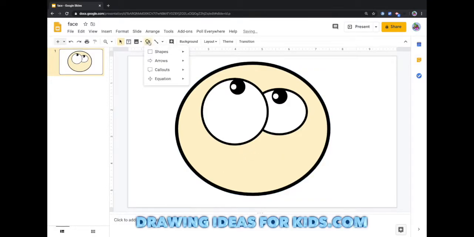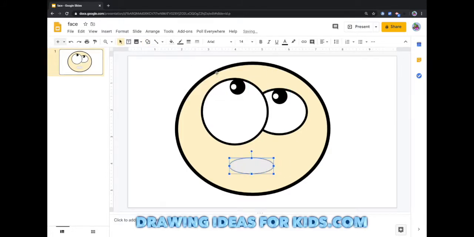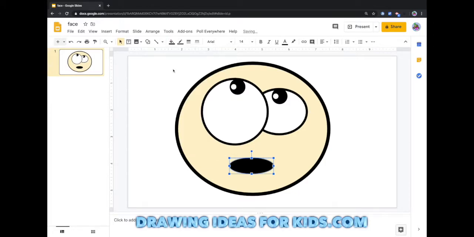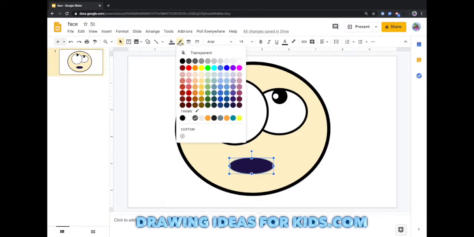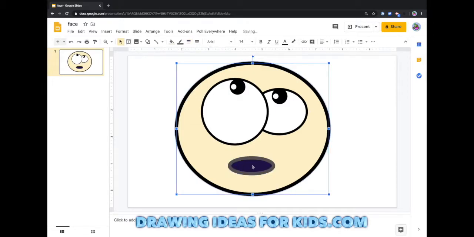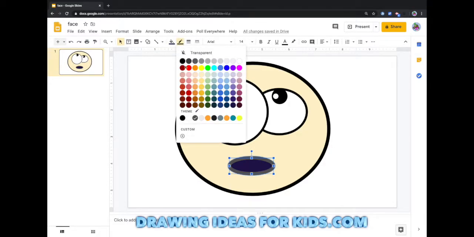Let's go make a circle too. Here we go. We'll go back to circle. We'll just use circles. Here's a mouth. And let's make it dark. Let's go to dark gray. No, let's go to dark purple. And on the outside, let's make the weight. And let's go, would it look good? Maybe I like a light pink. Yeah, that looks all right.